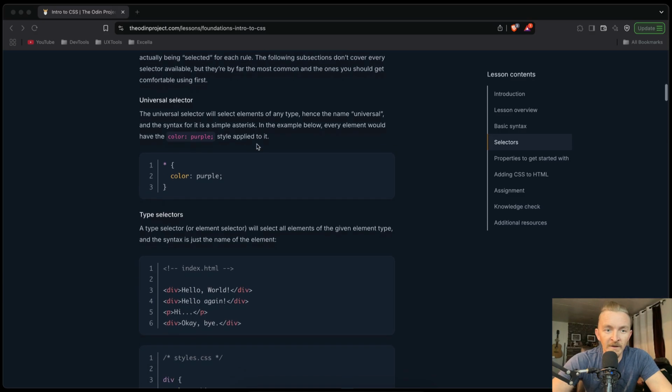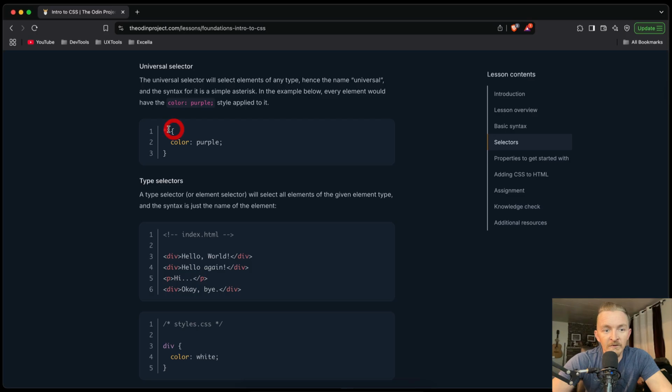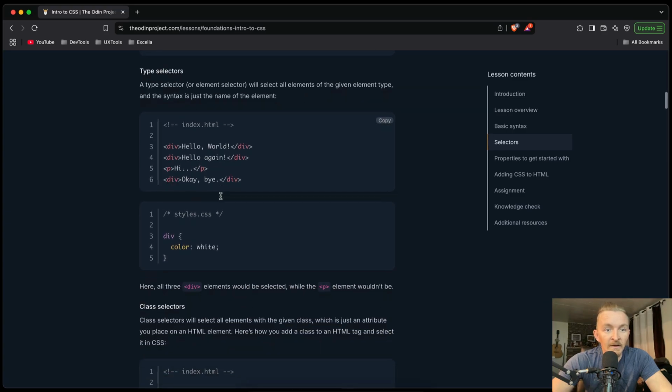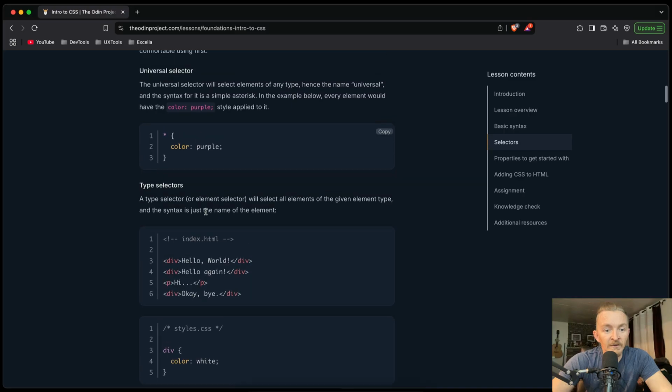So first of all, you have the universal selector. The universal selector will select elements of any type, hence the name universal. And the syntax for it is a simple asterisk. Oh, not a star, asterisk. In the example below, every element would have the color purple style applied to it.